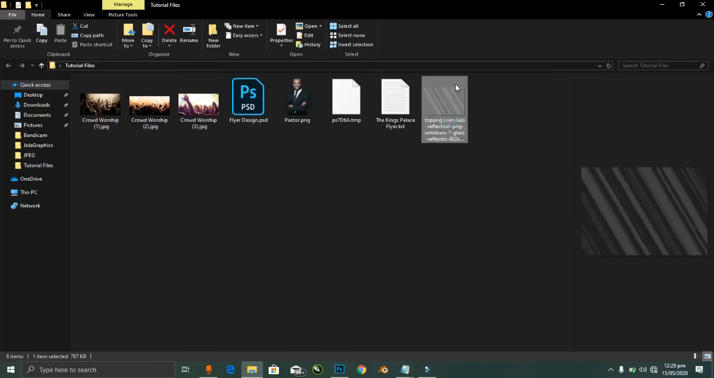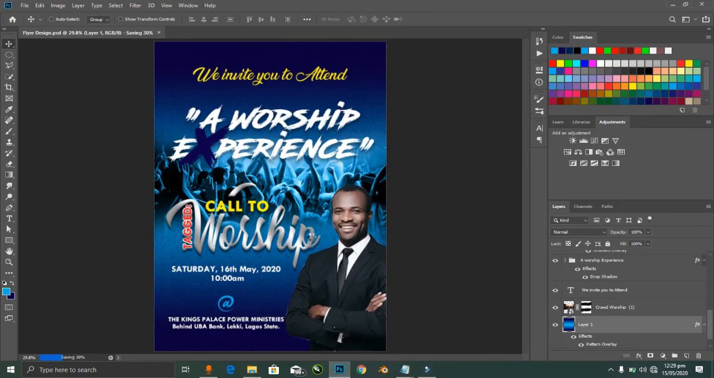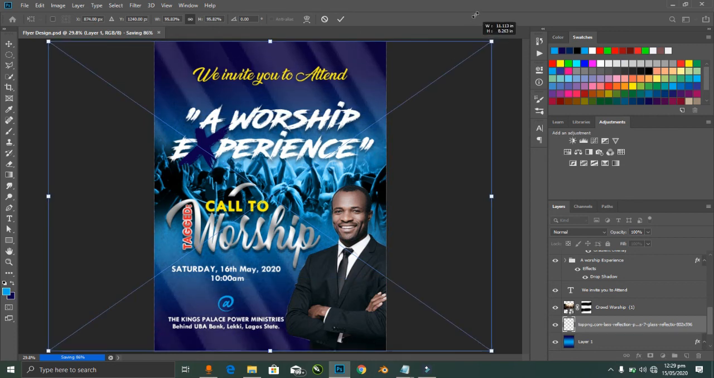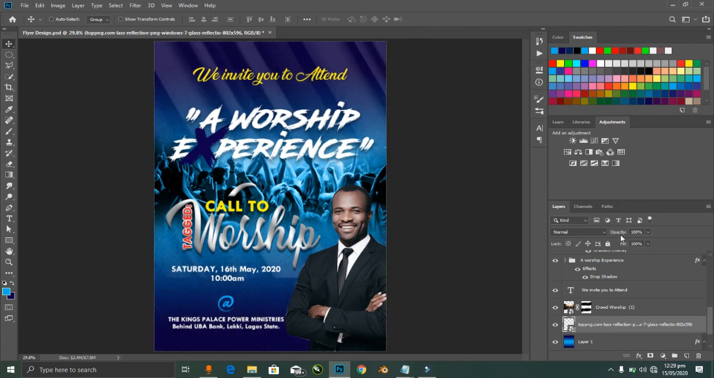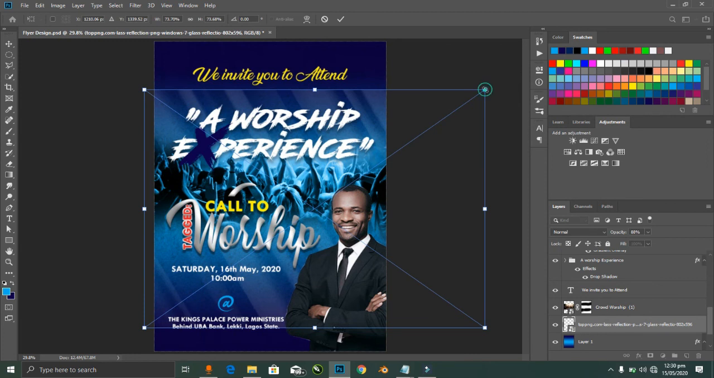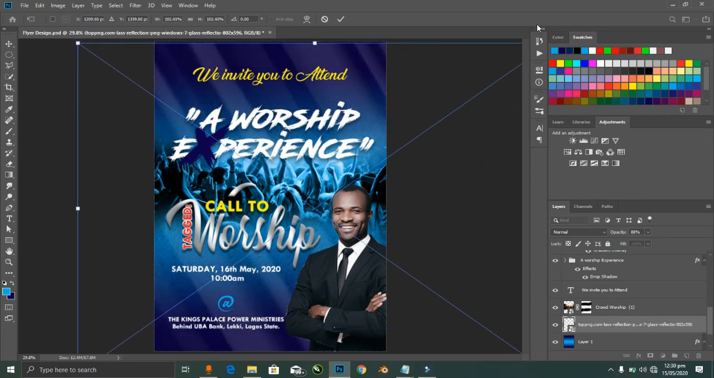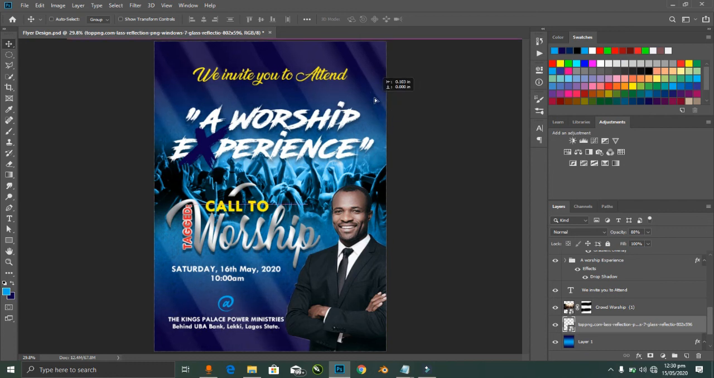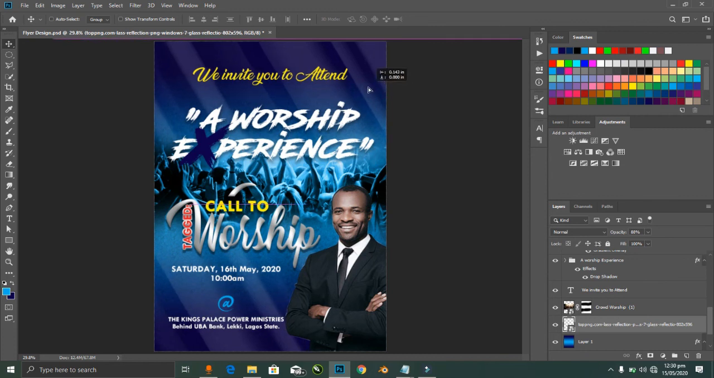Then over here I would like to add this transparency, that's like a reflection. Yeah, like this, and then reduce the opacity a bit. Something like this. Just arrange it anyhow you like. You could download reflections online. Just search for reflection transparency or reflection PNG.